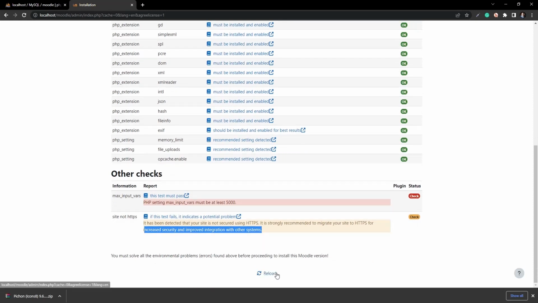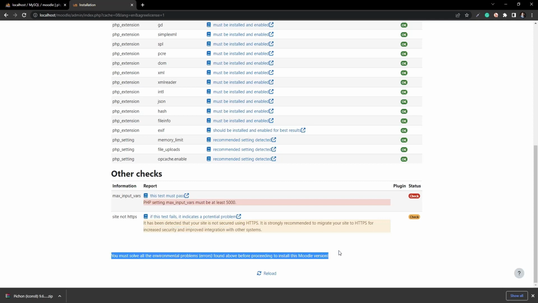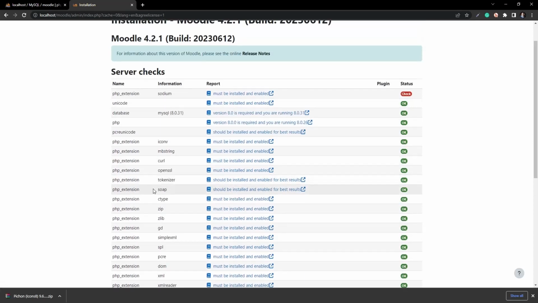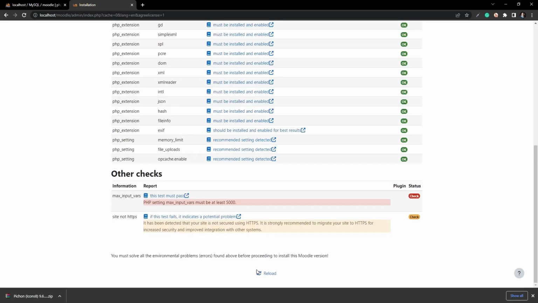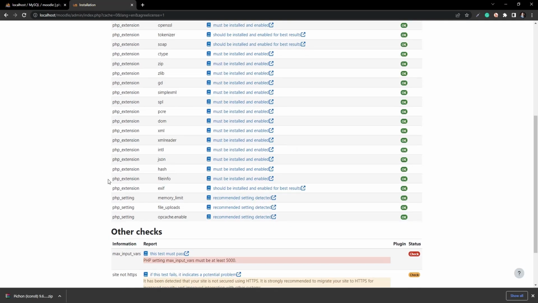As long as you don't see install here, it simply means that you cannot proceed. There is an error. You must solve all environment problems. That is what it's saying here: you have to solve all the environment problems found above before proceeding to install the Moodle version. So we can't proceed now. But if you are having the same error, you can follow along and correct the error. If you see install here, just move on and continue the installation. Since I'm using Wamp server, if you are using Wamp server, I hope you will follow along. But if you are using any other server, you may see different issues.